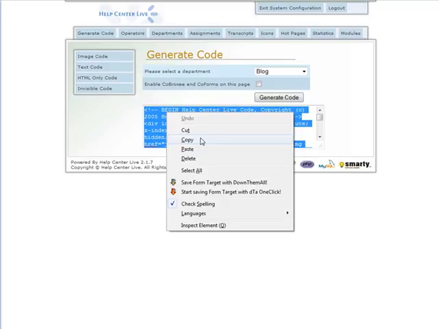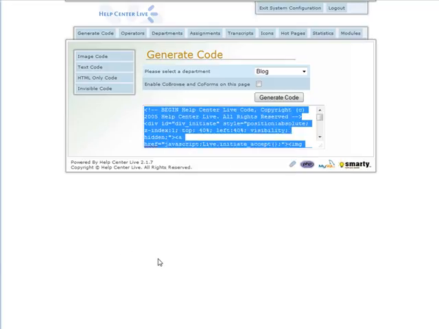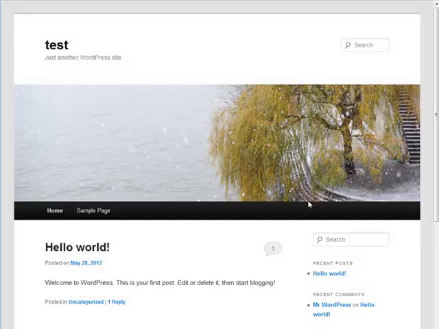Okay, so let's copy. And then I'm going to go over to my site and put it on there. Now you'll also notice that there are different types of code. This is the image code, but we also have text code, HTML only code, and invisible code. Okay, so over to our website now. Okay, so I just have a test blog I set up here. So we'll just put it on here.